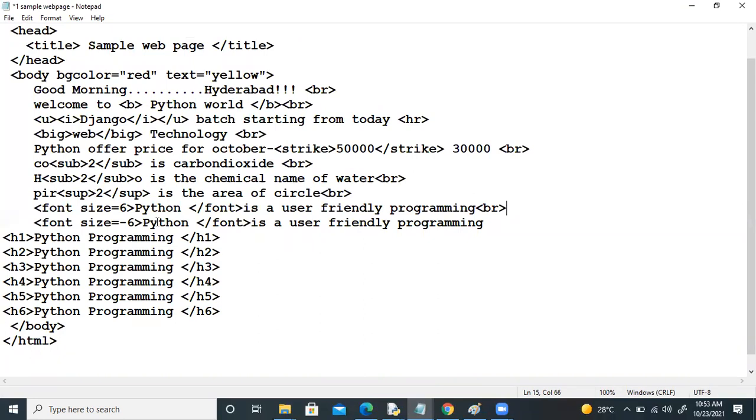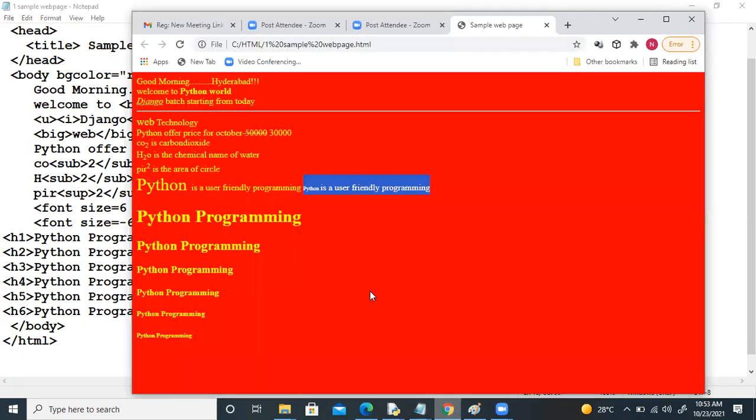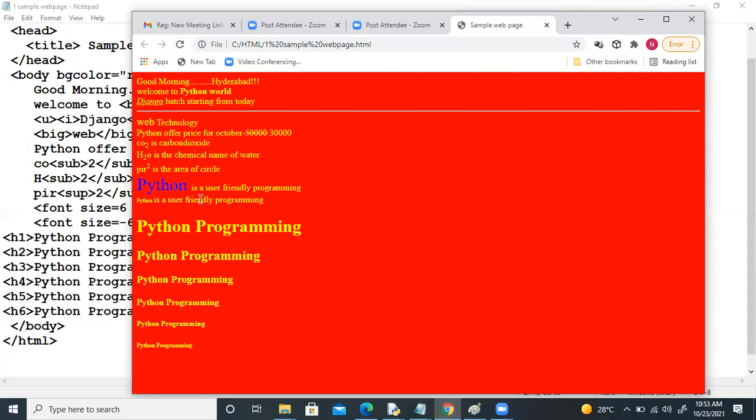Here, font size equal to 6 is there, right? Beside that size equal to 6, color equal to some blue color I'm giving, BLUE, right? Color equal to blue. Now just go and refresh. Python is a user-friendly programming. Python, can you see in blue color? Only Python in blue color.